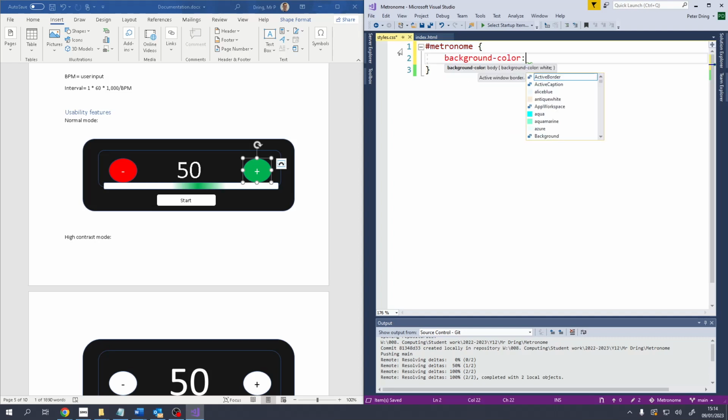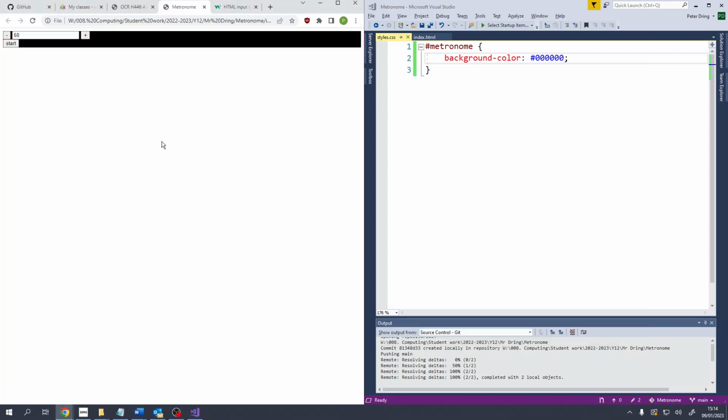So this is now going to be, is that black or just off black? I'm going to say it's black. 0 red, 0 green, 0 blue. You can specify it with 6 characters or 3 characters. Doesn't really matter. There we go. We've got a black background.